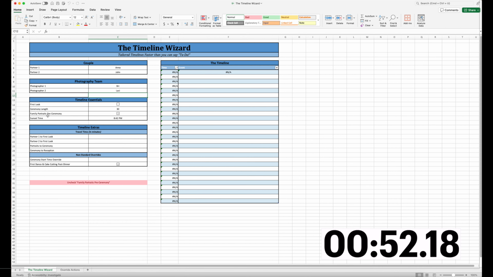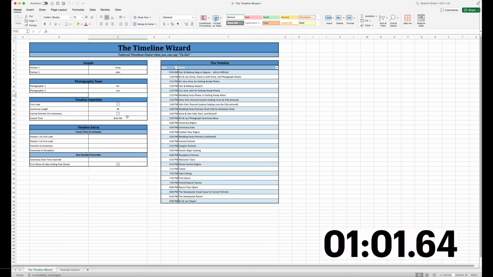They are doing their family photos pre-ceremony. They're not, because they're not doing a first look. So it says uncheck family photos pre-ceremony. That's because that's literally not possible. They haven't seen each other. That's why everything went like this. So I'm going to go uncheck.